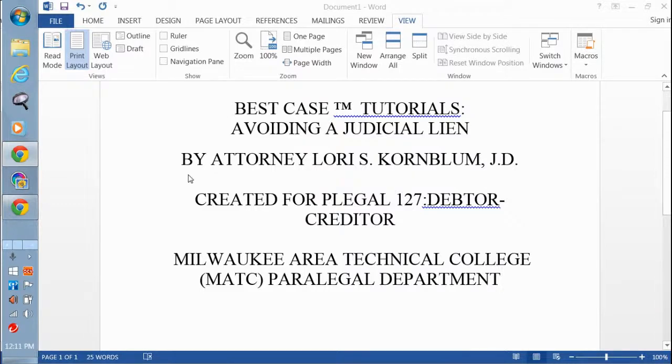Today we are going to talk about how you would avoid a judicial lien when you are allowed to do so under the bankruptcy code. This is basically about how you enter the information into Best Case software.